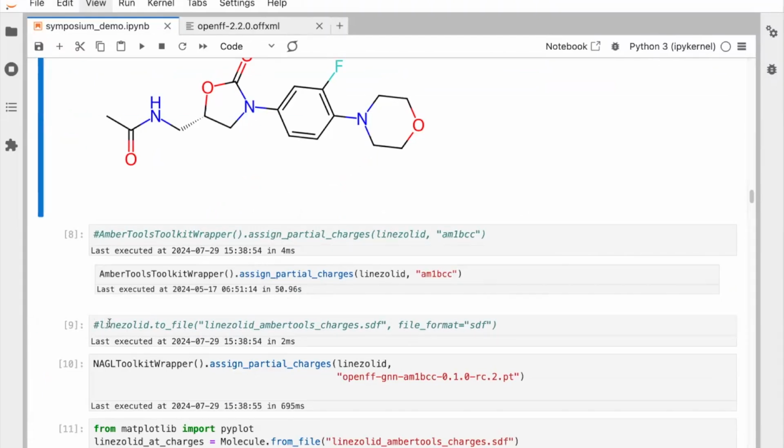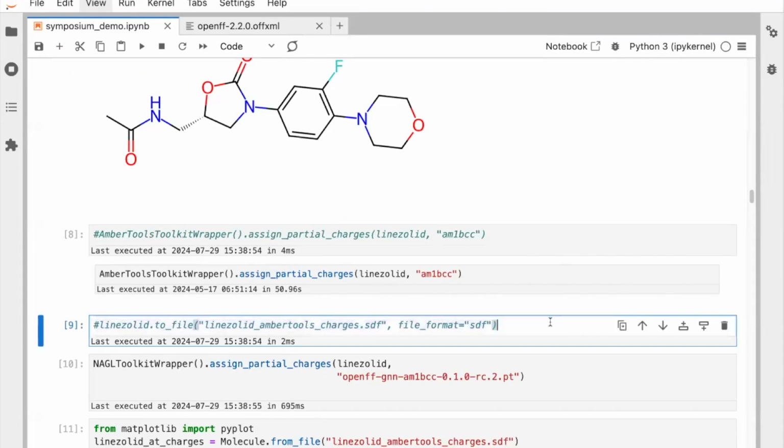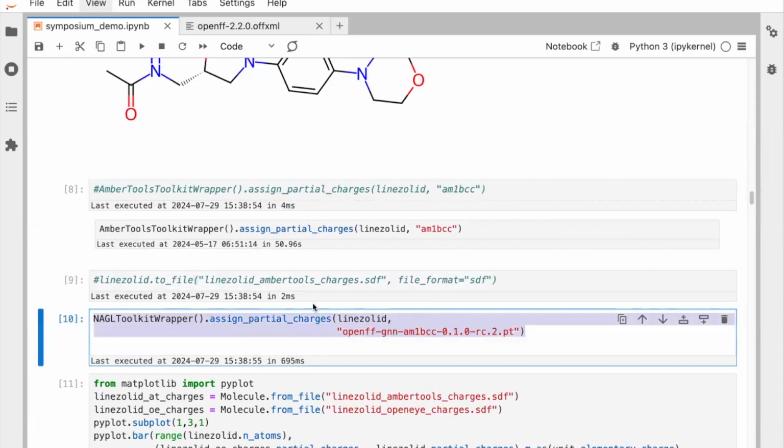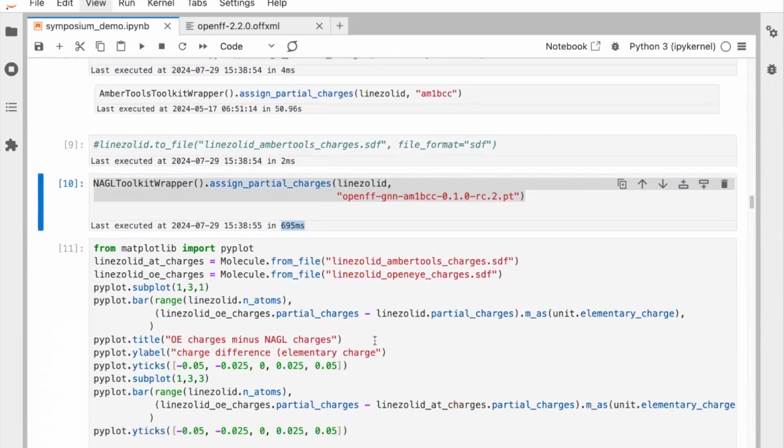Instead, I've saved it, and I'm just going to go ahead and load these, the Antechamber, like AmberTools, calculated charges later. But here I'm using the NAGL toolkit wrapper to assign partial charges to linezolid, and it takes less than a second. So where the AmberTools backend would have been 51 seconds, this one is less than 1 second. And this raises a question, is it accurate?